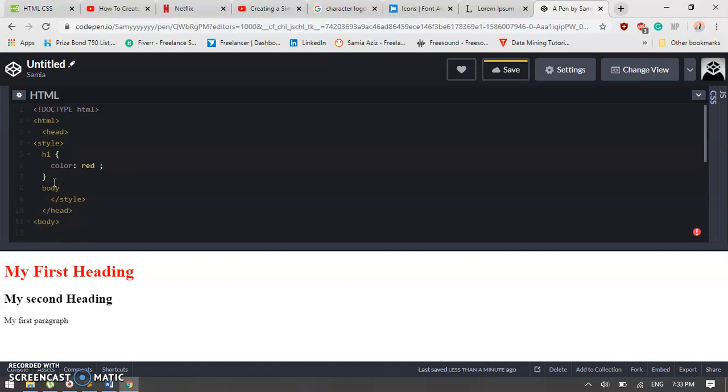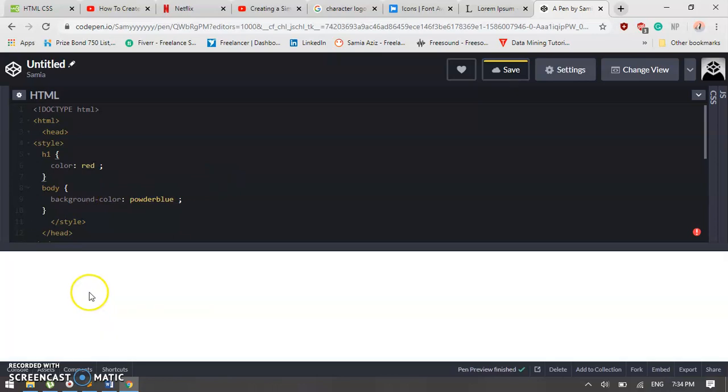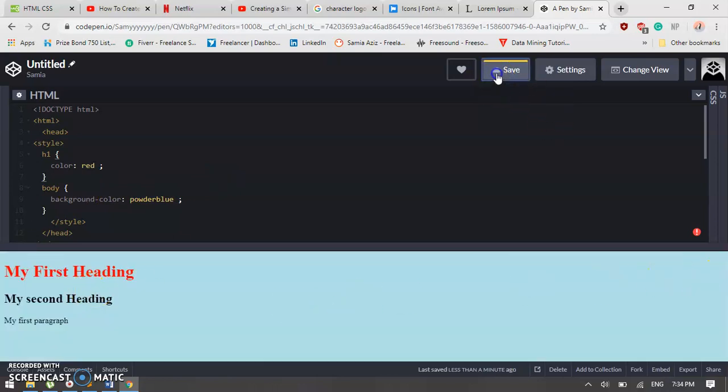This is my selector, body is my selector, and then I'm going to add these curly braces and write the property name, that's background-color, background and a hyphen and color. And I need it to be, maybe, powder blue. I'm going to add a semicolon, and then you can see that we have this background color here.